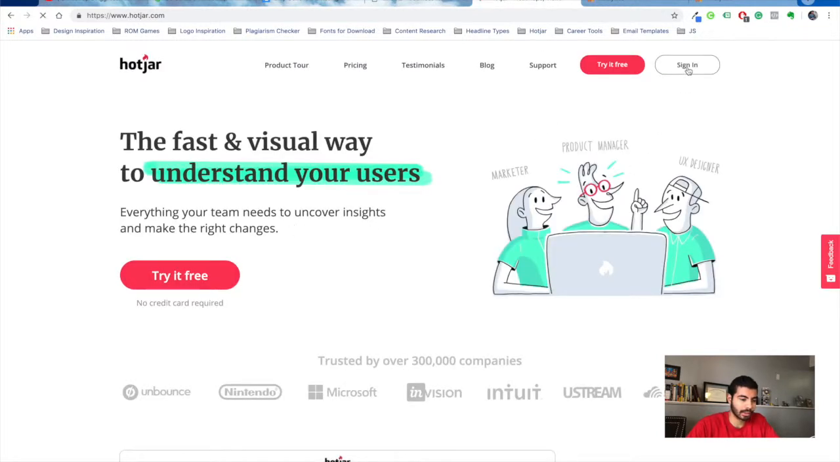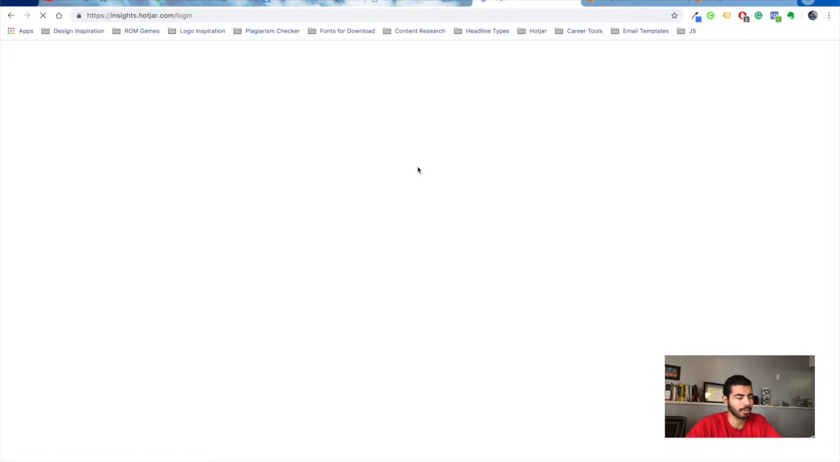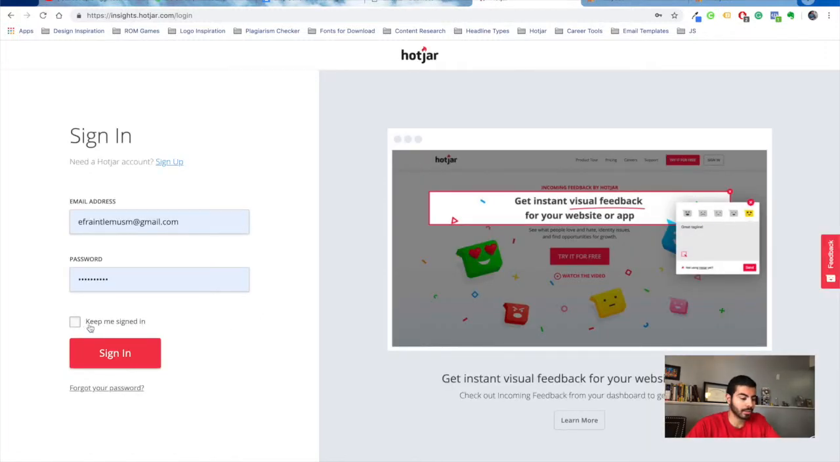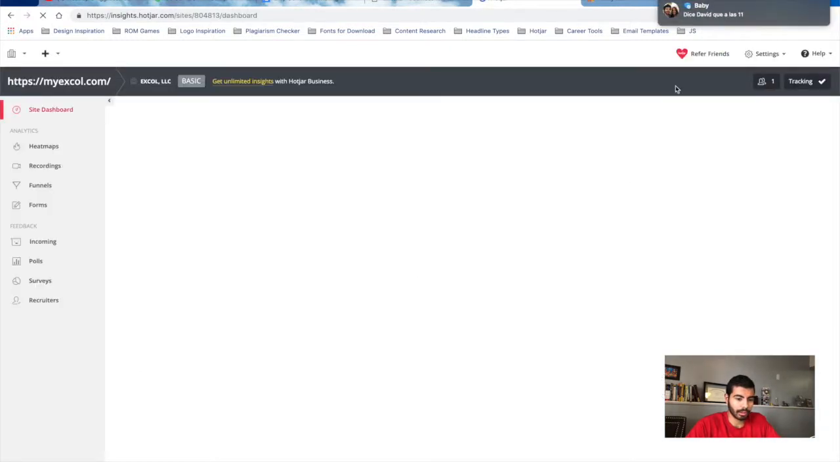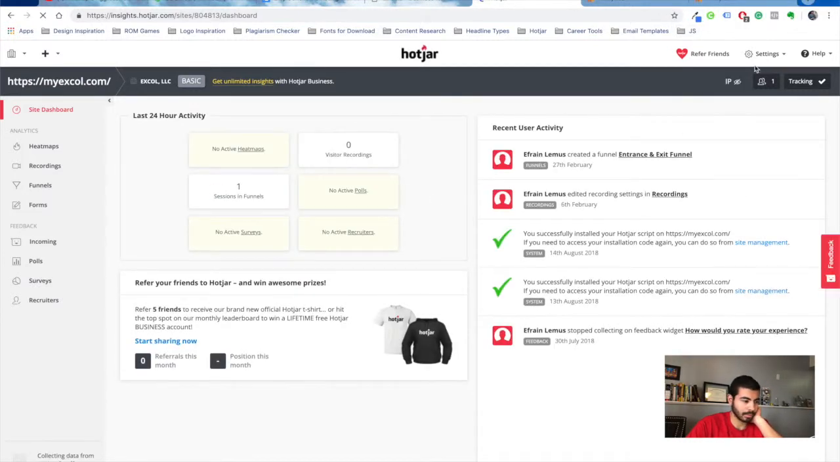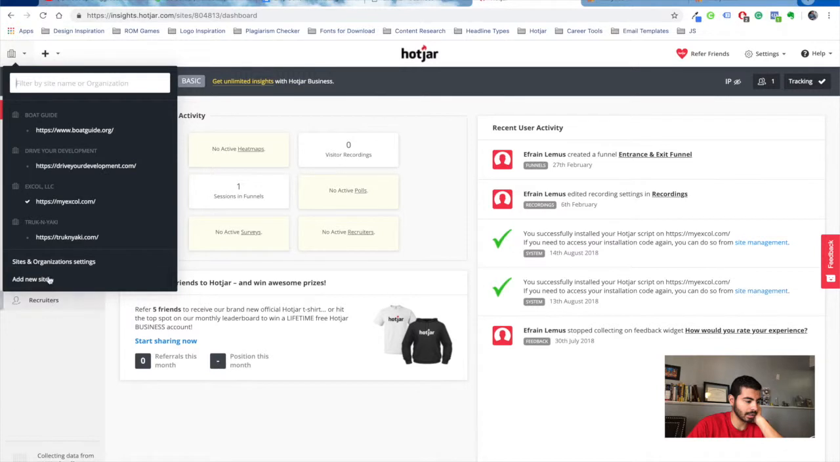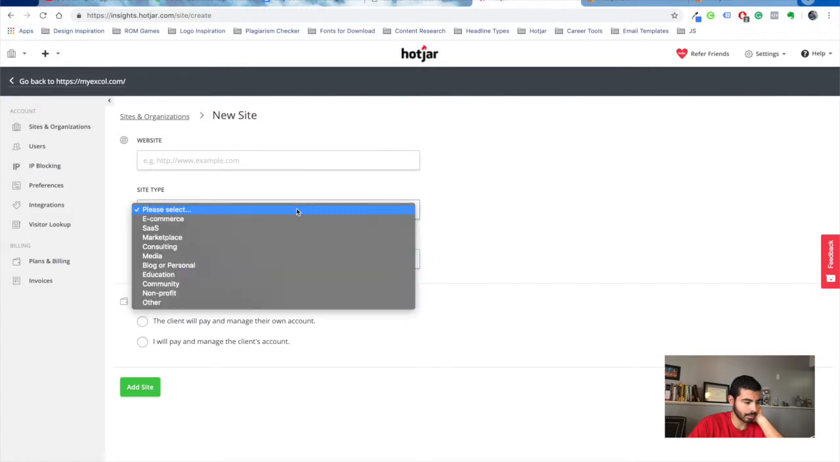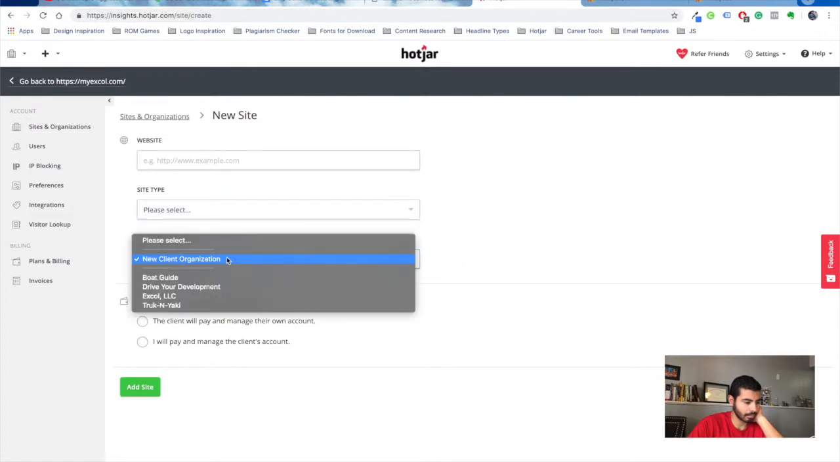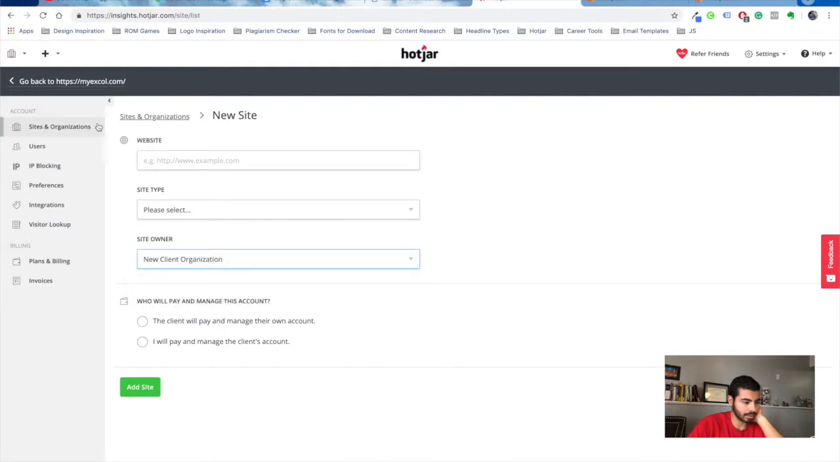Same thing again, just sign up for an account. You don't have to put in your credit card information right away, because they have a free option of up to, I think, 2,000 recordings. Then you set up your organization. You go to add new site, website, site owner, site type, and that's it. So sites and organizations.